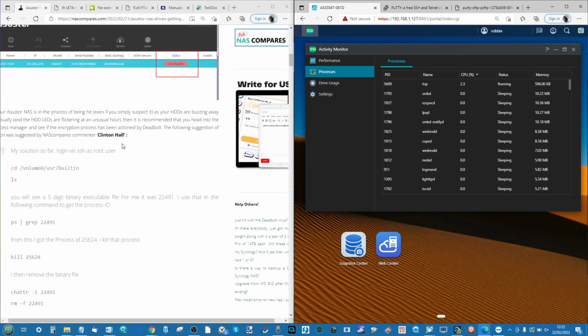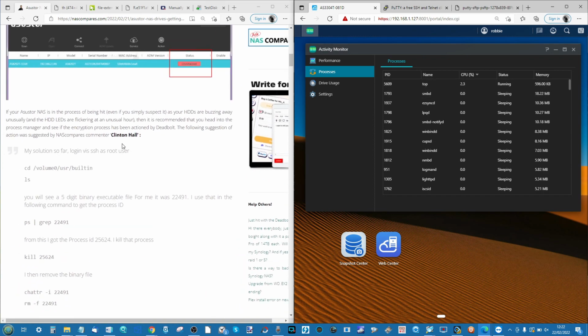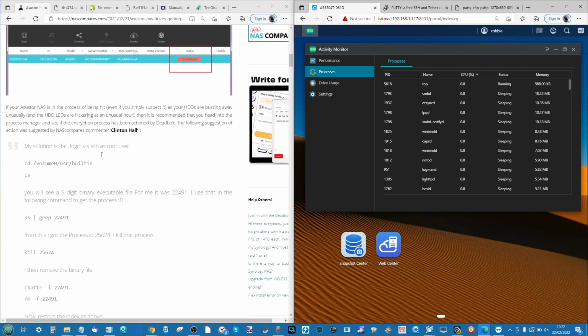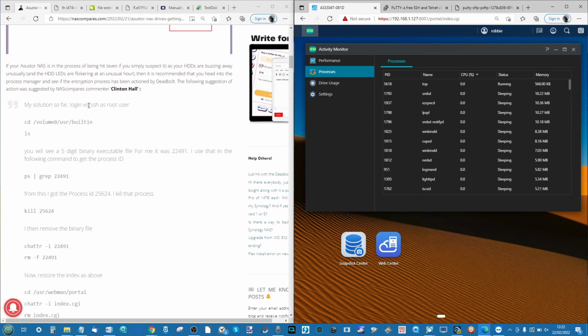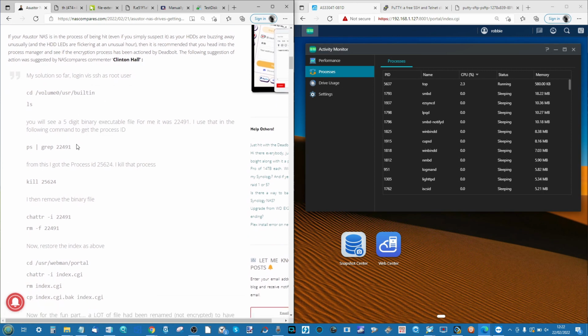Now, the user Clinton Hall, who put some information there in the comments, detailed that when logging in via SSH as a root user, he was able to see that the process was being conducted by a process ID 25624. Now, that doesn't necessarily mean it's going to be the same for you, but with regards to the binary file that is executing this and the process itself, it allowed him to kill that process.